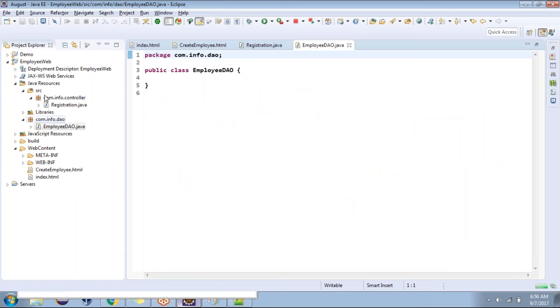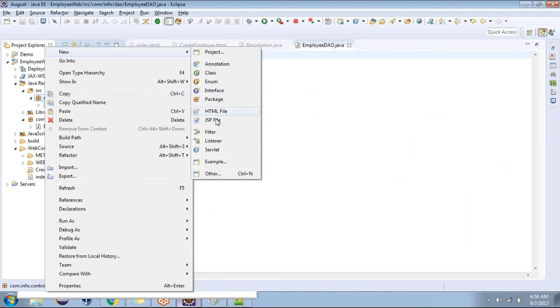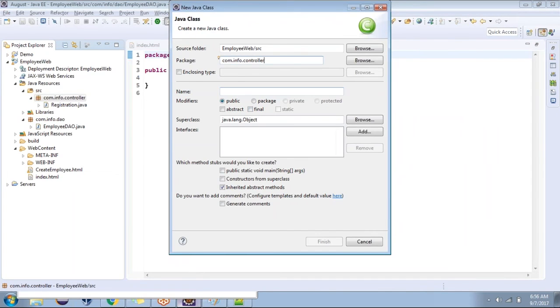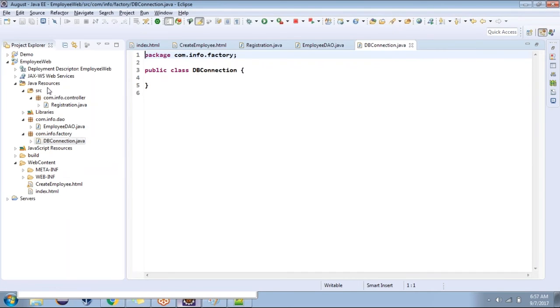Finish. Okay. I'm going to create one more class, a simple Java class. This one I want to call factory. I'll tell you the reason why I'm saying this. DB connection. Look at my project structure now.